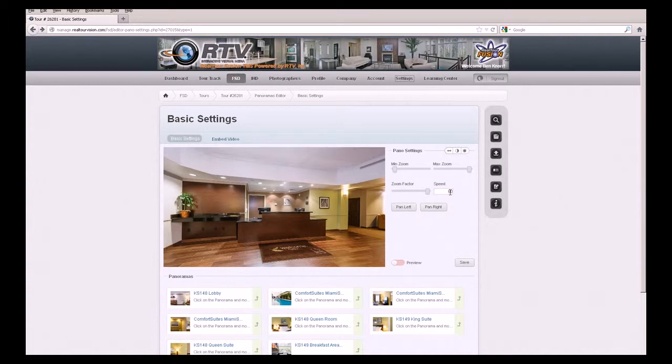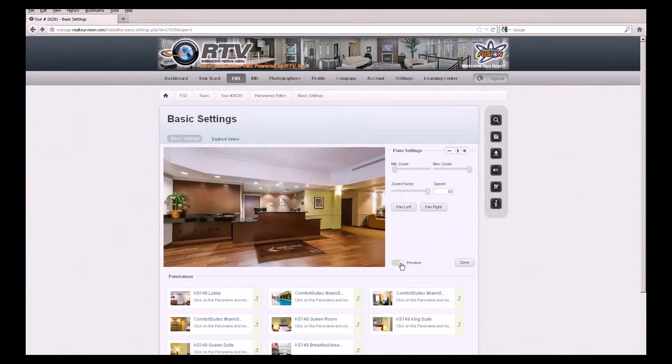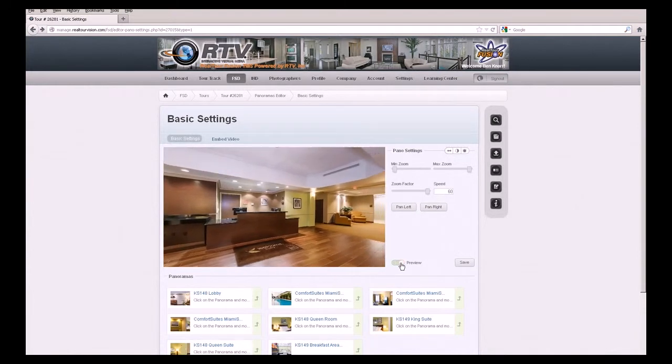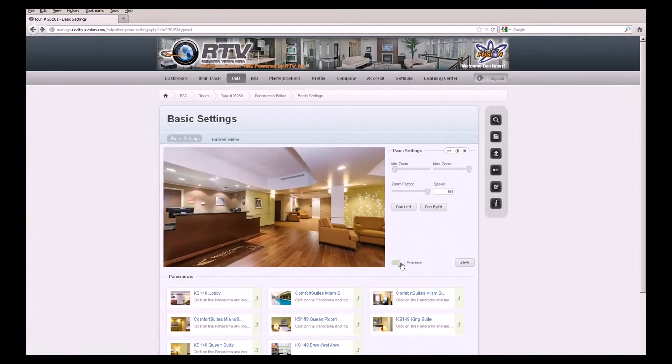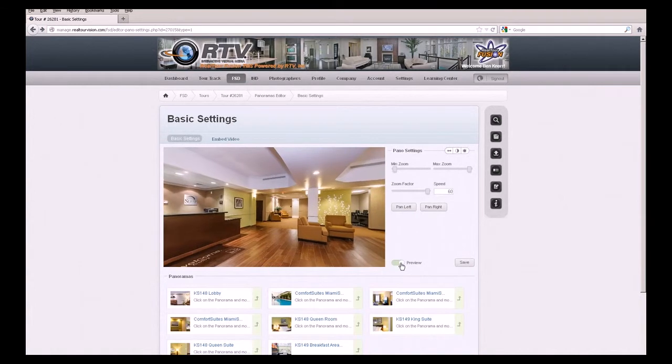Half of a circle. In order to keep the pan speed of a partial pan the same as a full pan, we would want to decrease that speed by half the amount of time for a panorama that's only half of a circle. So if our full 360 panorama is going to take 60 seconds, and I'll show you what that looks like by clicking on the preview button here, you can see the speed of that panorama for it to take 1 full minute to rotate all the way around 360 degrees.